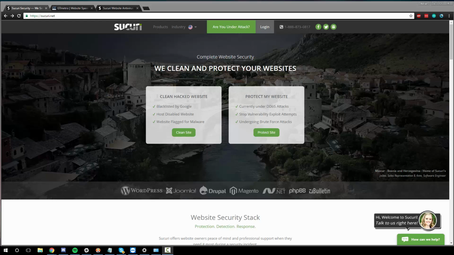This is a complete website security service that allows you to clean and protect your website. So I'm going to be giving you a demo of Sucuri, but on top of that, also giving you a real review based on a personal friend of mine's story by the name of Michael. He runs a couple of websites, and I think his story more than ever encapsulates what Sucuri offers.